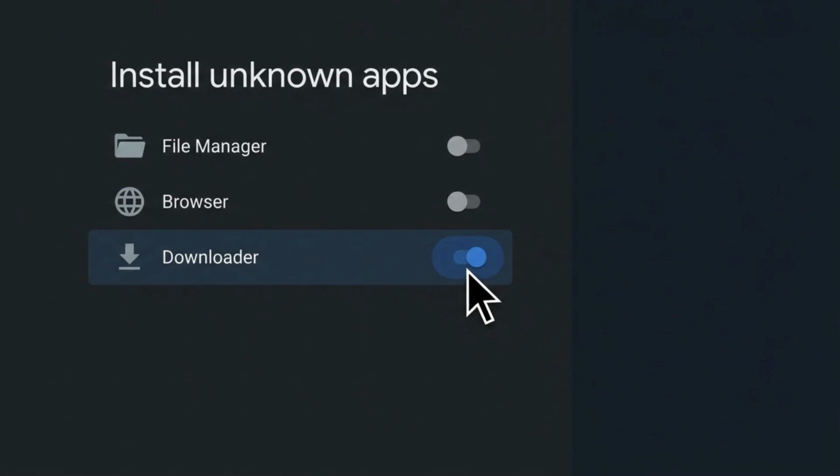Step 2. Allow installation from unknown sources. Press the back button once to return to the system menu. Look for the brand new option called Developer Options and click on it. Find the setting that says Install Unknown Apps and open it. Toggle the switch to turn on permissions for your file manager and browser. This is a no-brainer step that allows you to add custom software later.